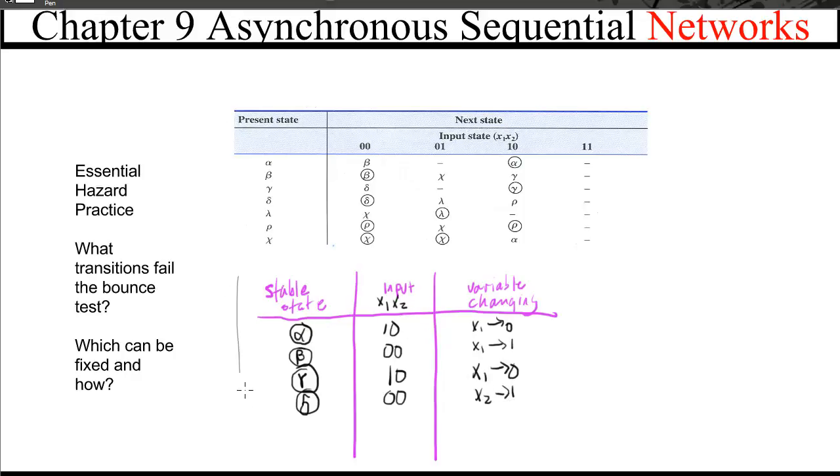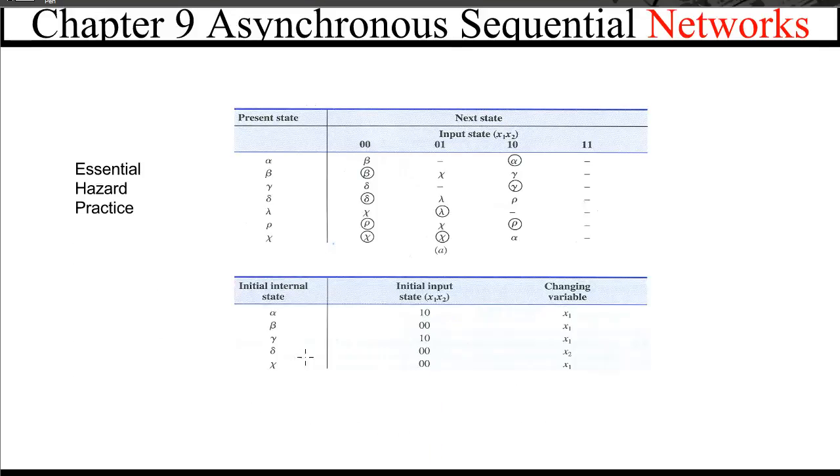This is the way we're going to document our unstable states in the future. Yeah, so it looks like I got them right. I didn't finish it off. I didn't go down here to the last one. But yeah, this is the method of documenting essential hazards so we can check them at the very end and see if they are a problem in reality.